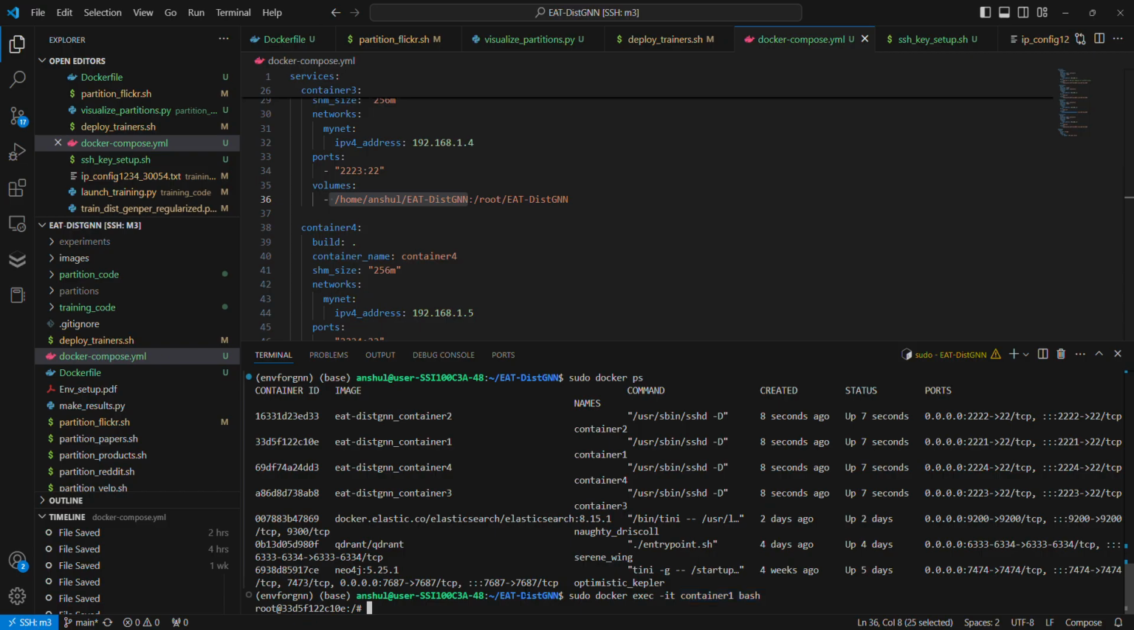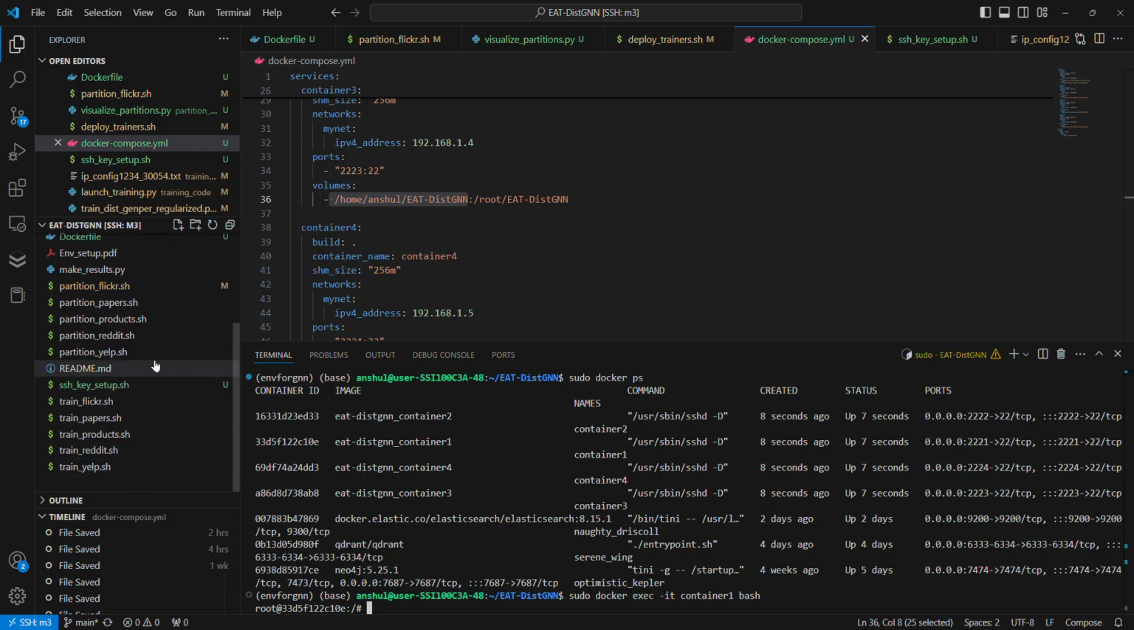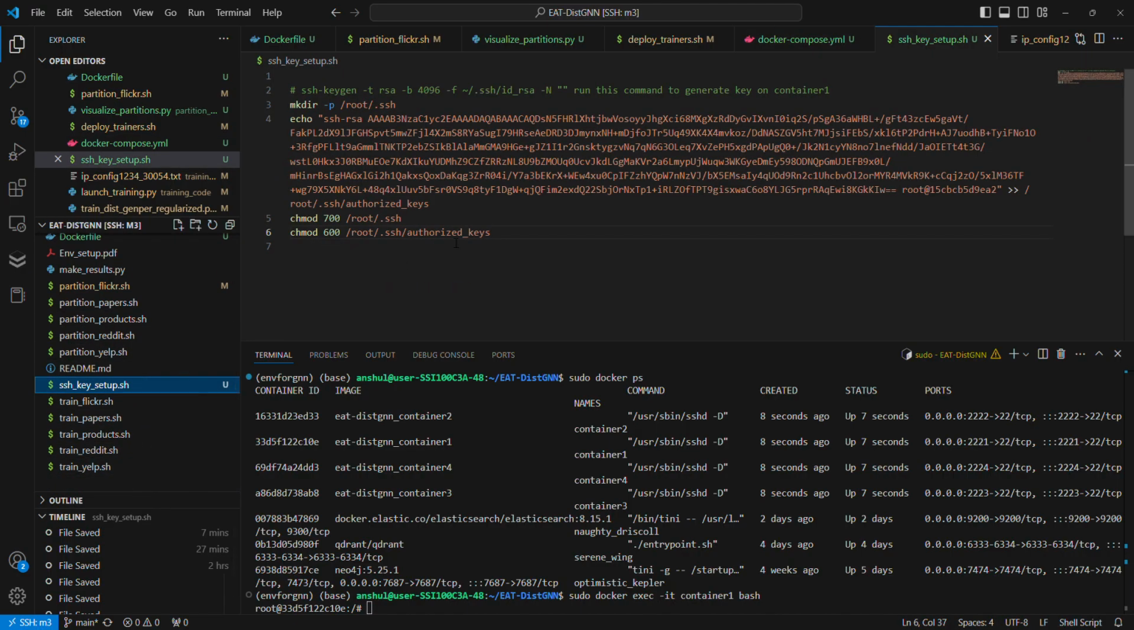And you should note that you need to do that for container 1 as well. So you need to add the public key to container 1's authorized keys as well, so that container 1 can SSH into itself without a password, because this does not work by default. So to do that, we already have steps here in the SSH key setup.